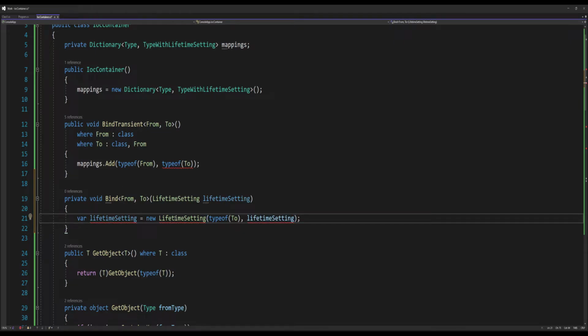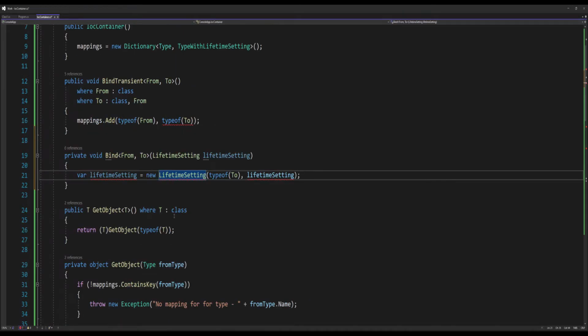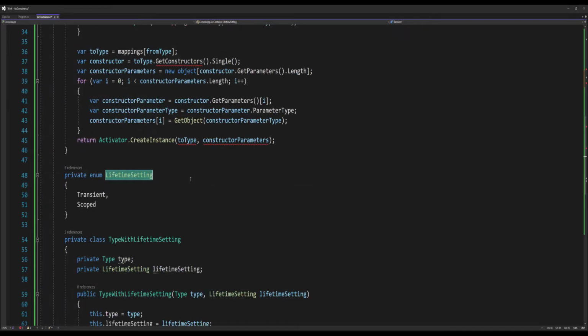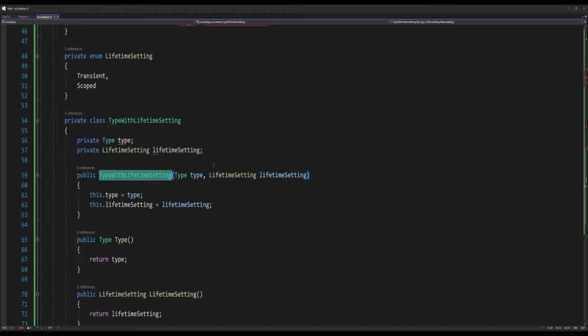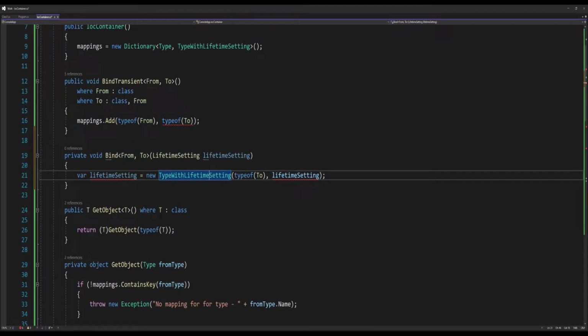Let's see, I seem to have messed something up. This first takes in the type. Not containing a constructor that takes 2 arguments. Oh, this should be type with lifetime setting. There we go. And what's going on here? Lifetime setting. Cannot use. Oh, I'm using the same name, so let me call this type with lifetime setting.